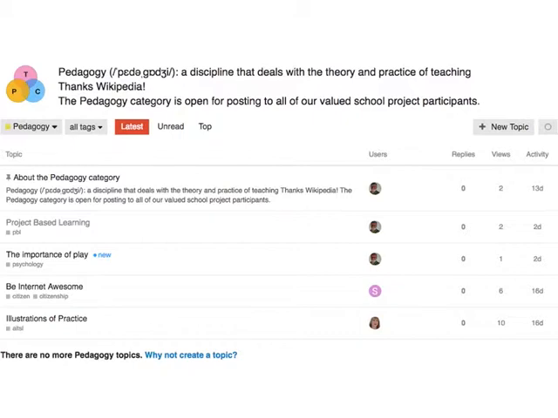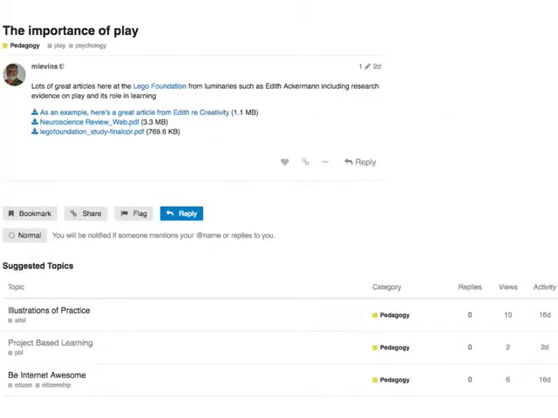And this is an article posted by Martin, and it's got some resources attached. So lots of great articles here. As an example, here's a great article.